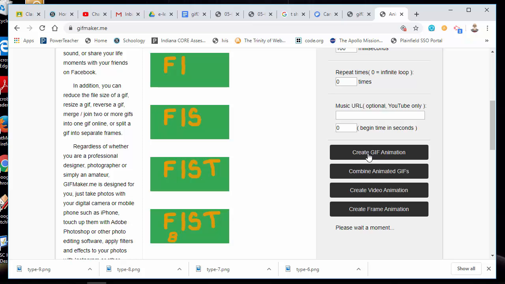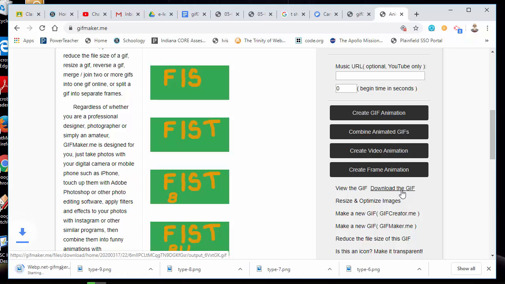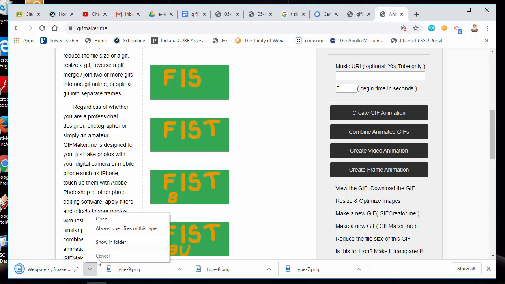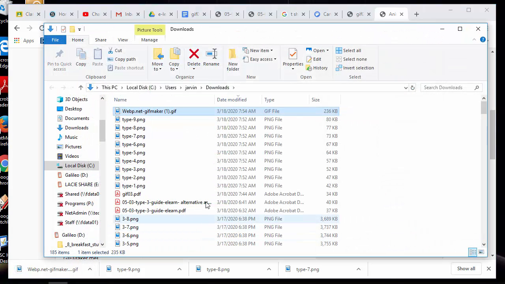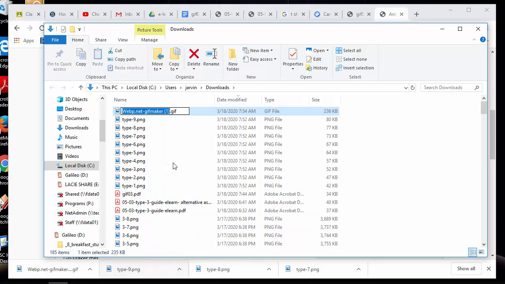We've done this before, so this is kind of review. Create GIF Animation. You got to wait a little bit. You can view it if you want to in a bigger window, and you can download it. So I'm going to go ahead and click Download the GIF. And remember, if I go Show in Folder here, and you would probably have to do that a little different way, it's going to be called Web, PNet, GIF Maker, right? If you want to, you can right-click and rename that. And I'm going to call this GIF number 3. And then that file right there is what you would turn in.